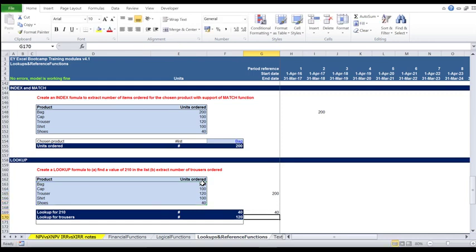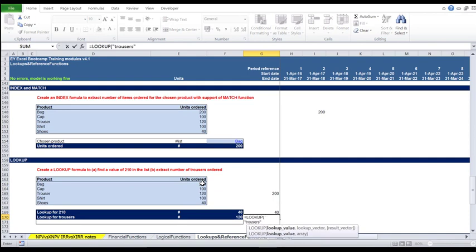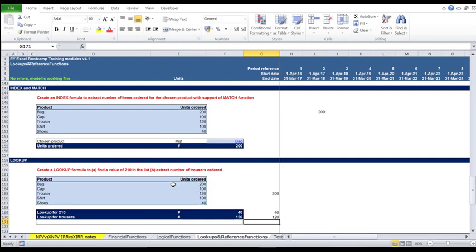Let's look at the second task, which is look up for trousers. We say look up trouser. Lookup vector is to be this, and result vector is supposed to be this. We close the bracket and press enter, and there we go.